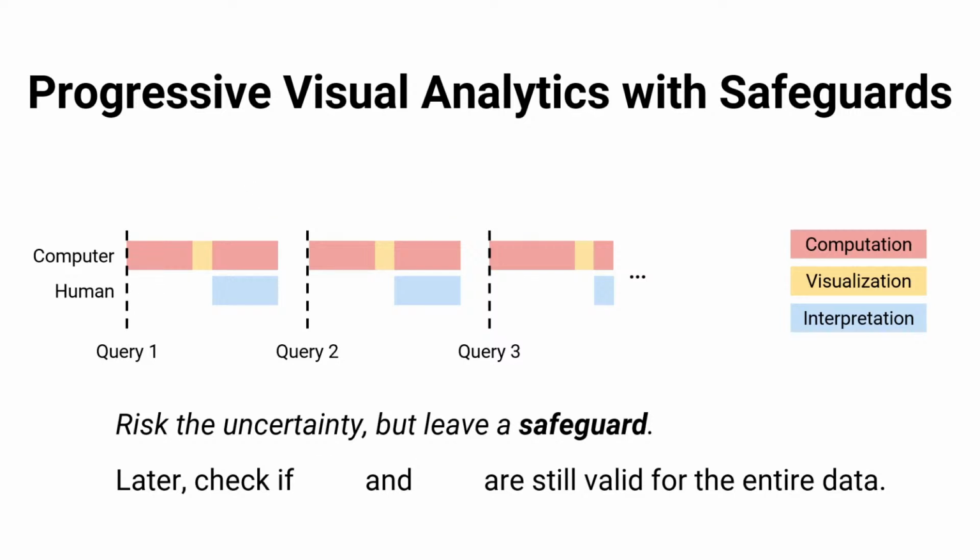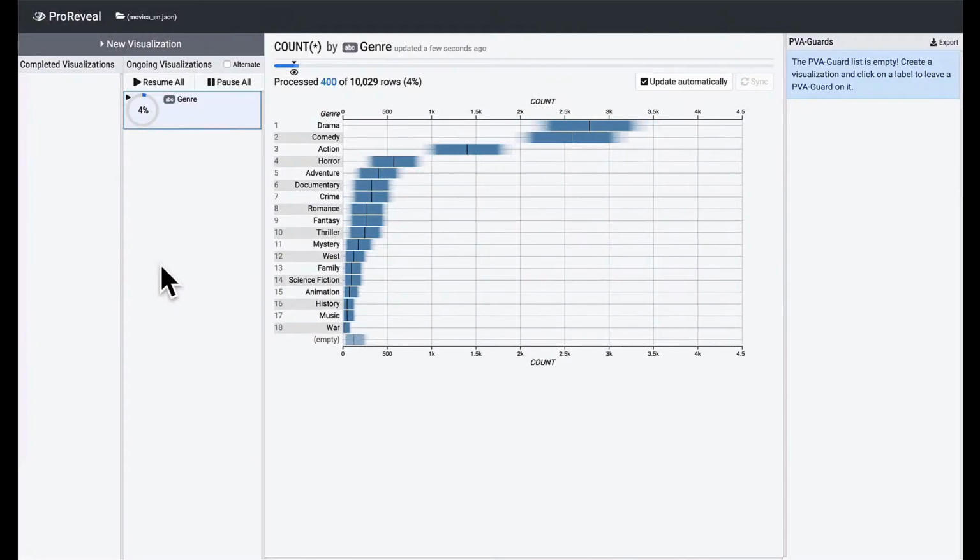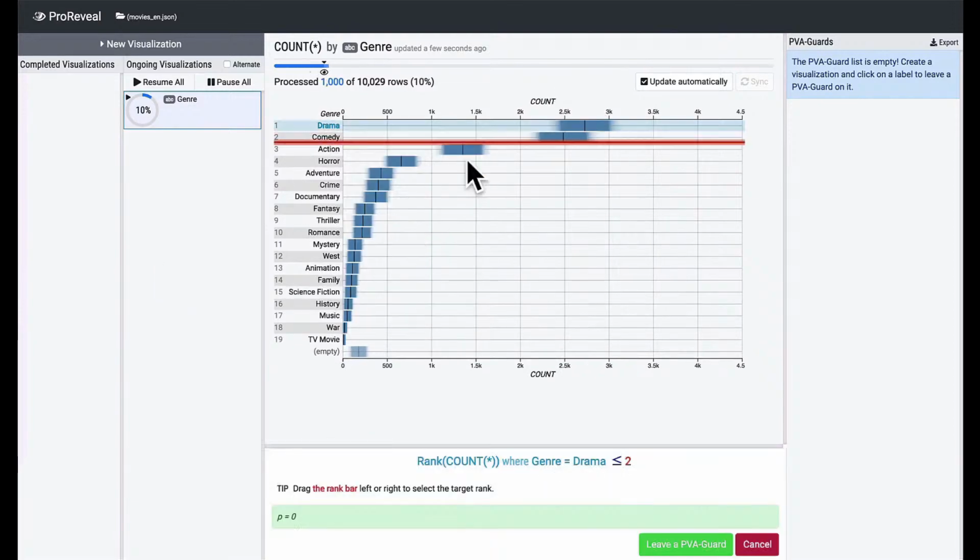Analytics with safeguards: we suggest risking the uncertainty, but we allow humans to leave safeguards every time they risk the uncertainty.